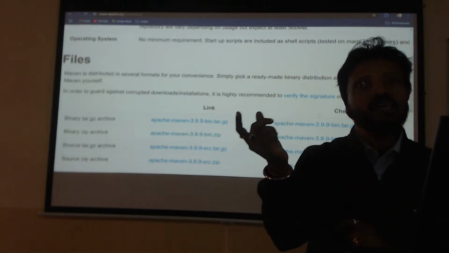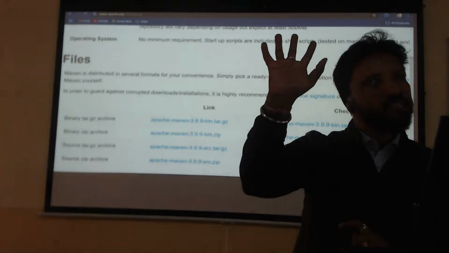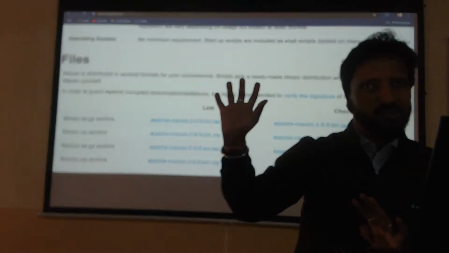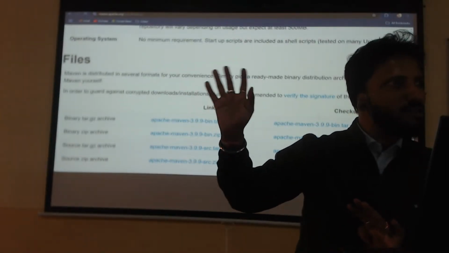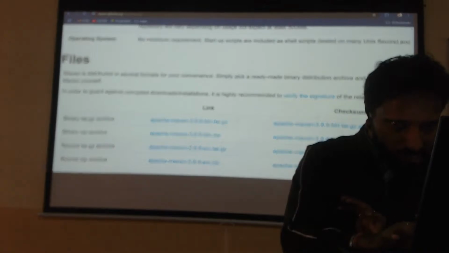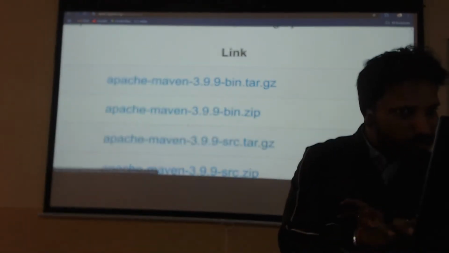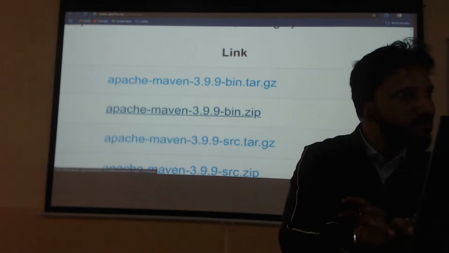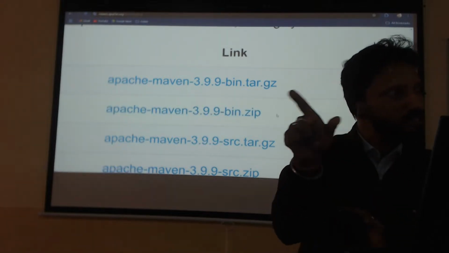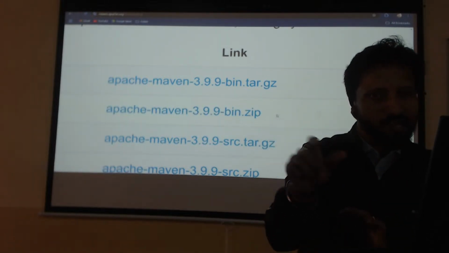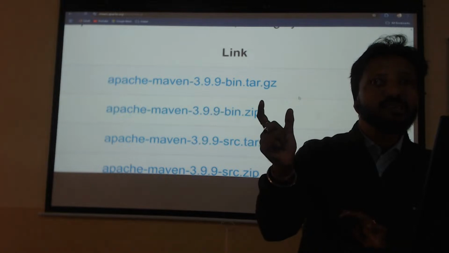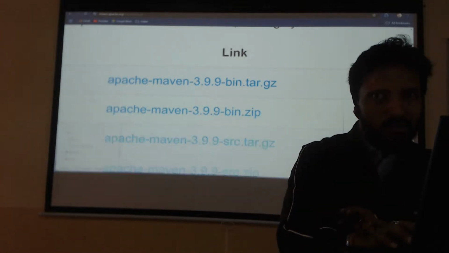Download it, unzip it and keep it in some location in your system. Can be C drive, D drive, doesn't matter. Just go with this zip file. Okay, this one, second one, binary zip file. Already done I think in the system. After that, unzip it.